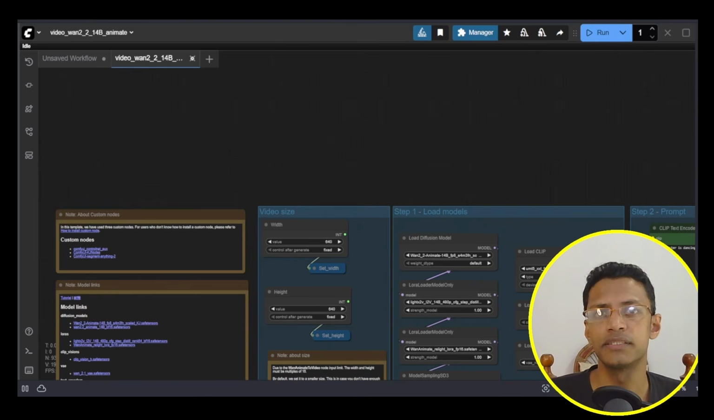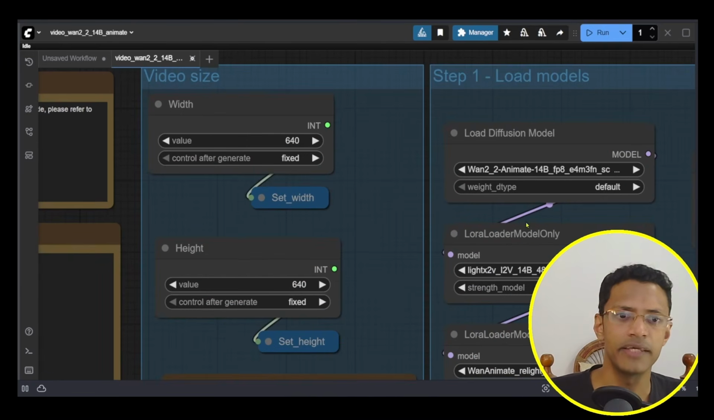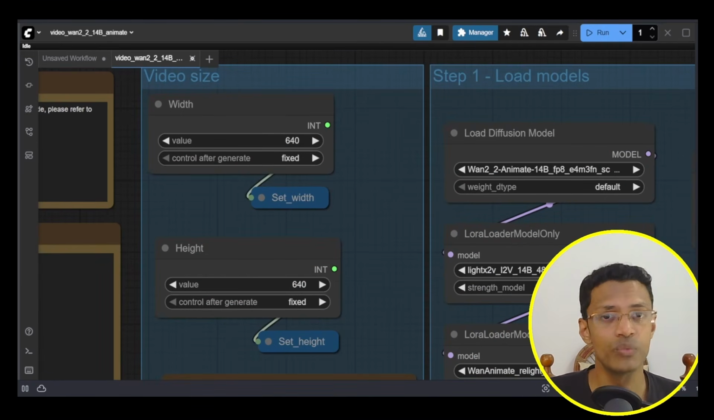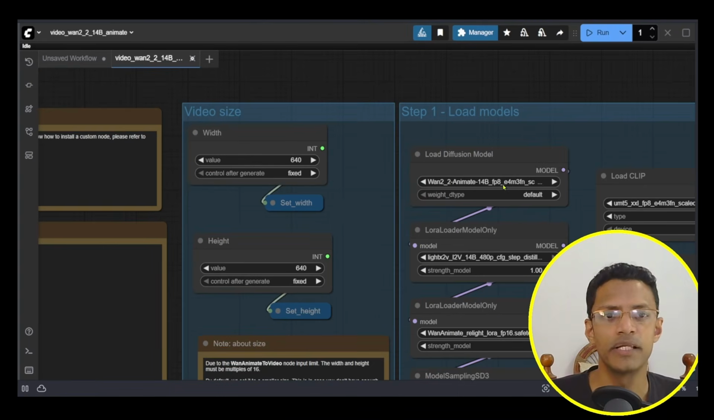Once you have the models in the correct folder, come back to ComfyUI, press R on your keyboard, and this will reload the node definitions. And then in here, you will see we have a step 1 called load models. You can click there, zoom in. If you have a mouse wheel, you can rotate it to zoom in and out. You can also use the navigation bar down here, and this is the zoom level. Click on these drop down. Make sure that your models is showing there. By default, it should be pre-selected in this workflow.